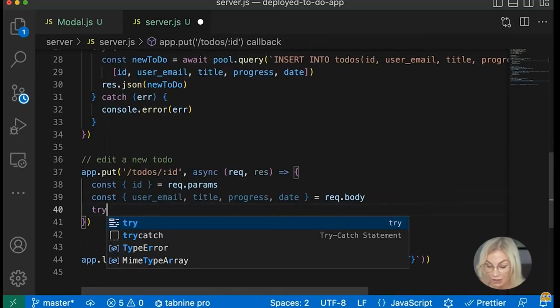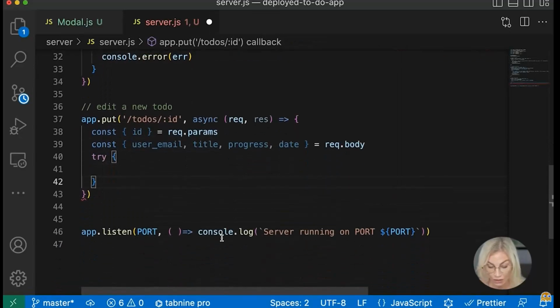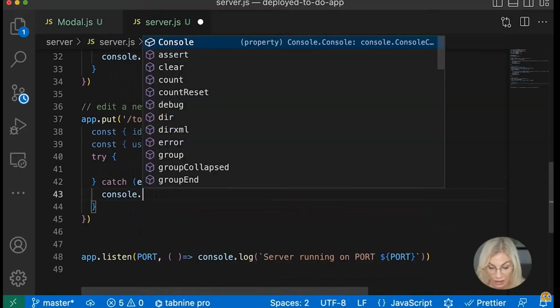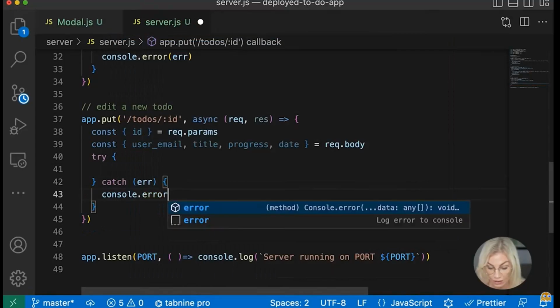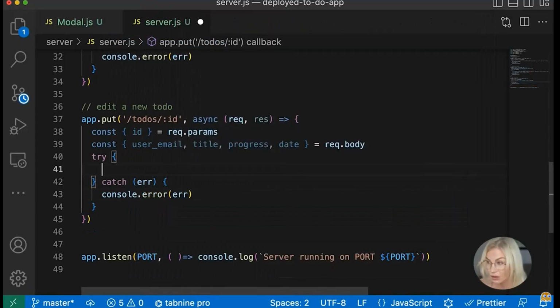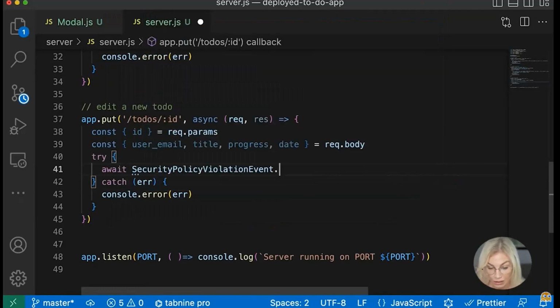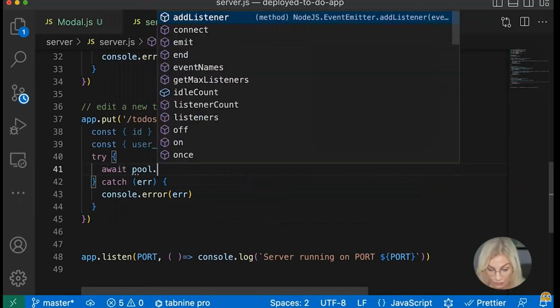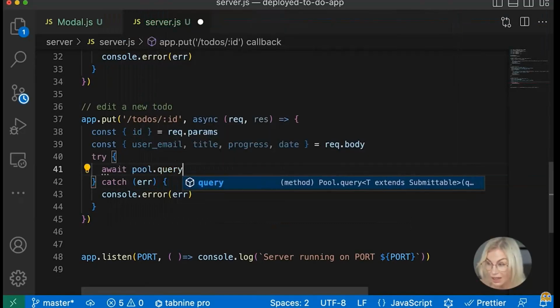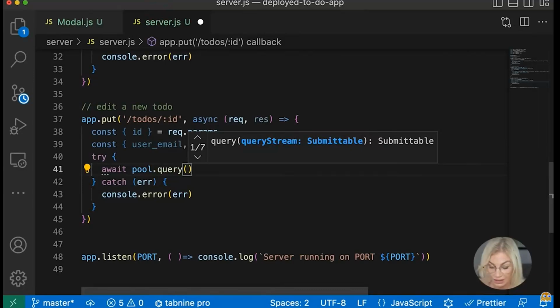Great. Now I'm going to do try and catch. So this should hopefully all be familiar to you. And I'm going to catch any errors. I'm just going to console.error the error. And what are we going to try to do? Well, we're going to use await pool.query, and we're going to write a query to update. So this is the SQL query for updating.